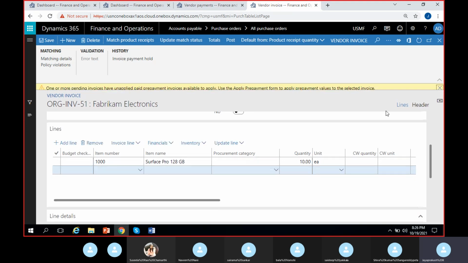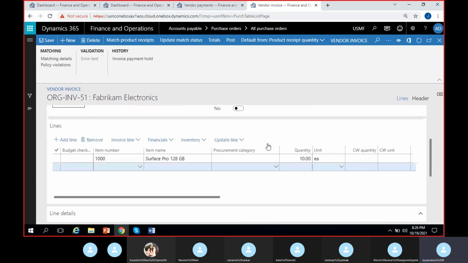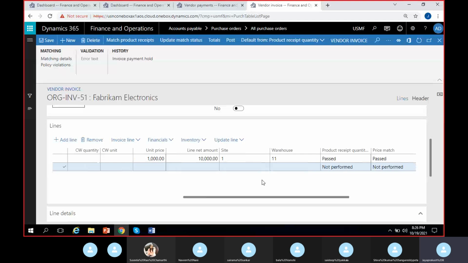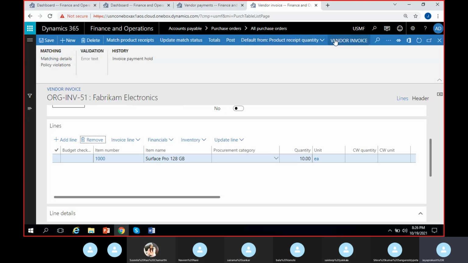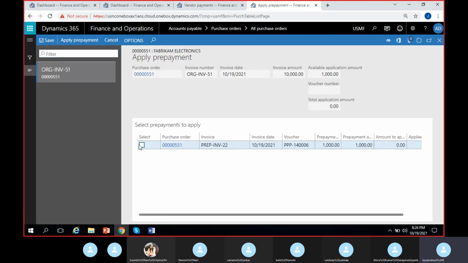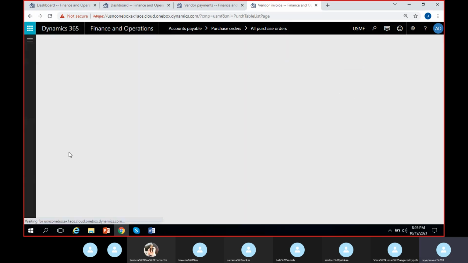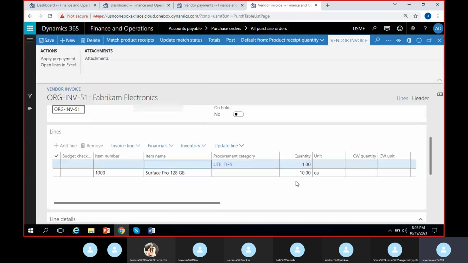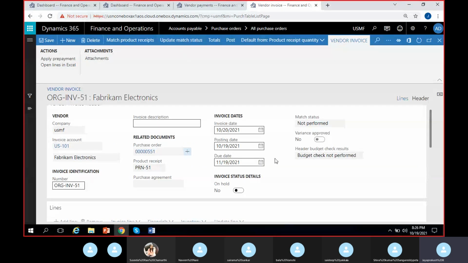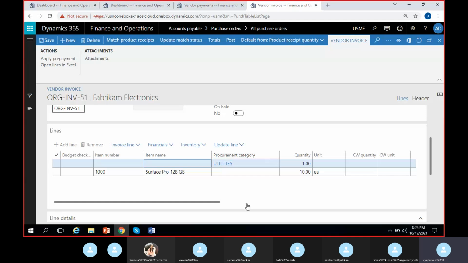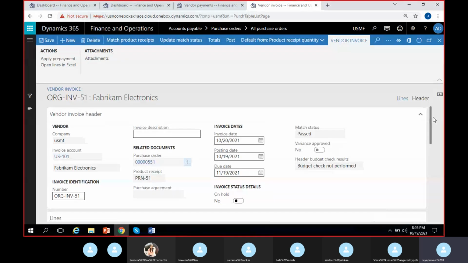Then, so prepayment is already applied, right? What happened? Prepayment is gone or what again? Yeah, it's gone. Let's remove this line and again add the prepayment here. Apply prepayment. Select the prepayment of 1000. Click on apply prepayment. Now it's here. Correct.